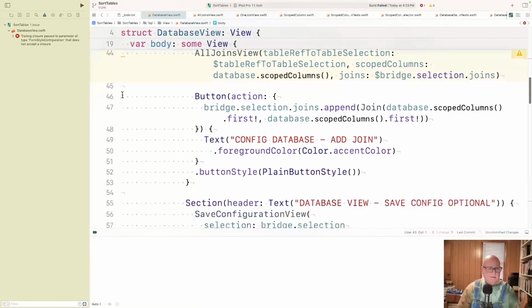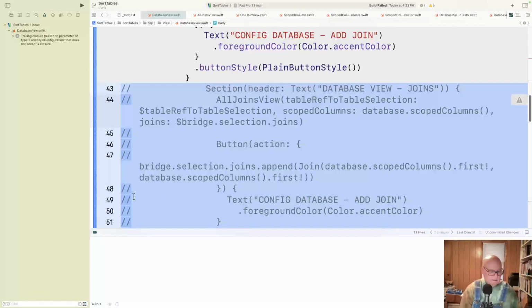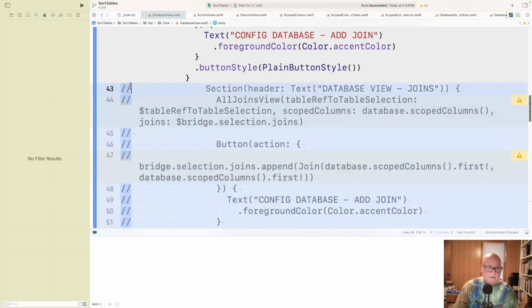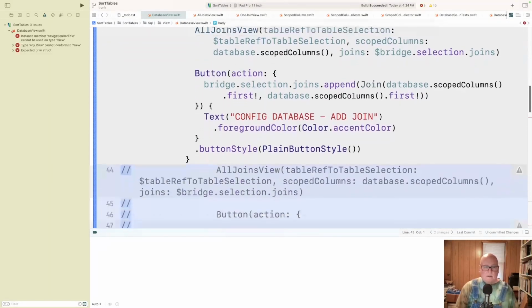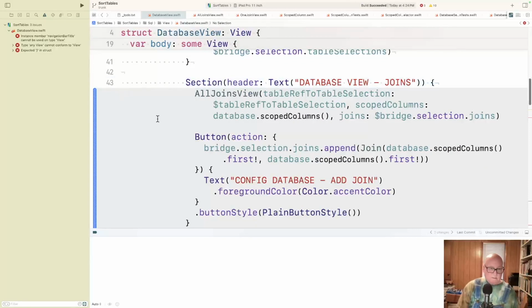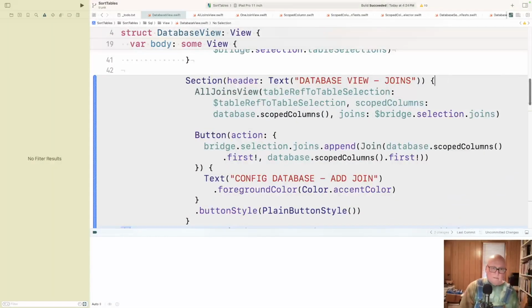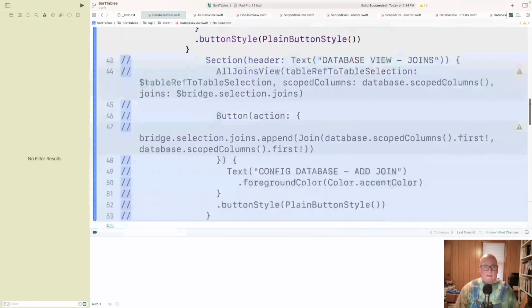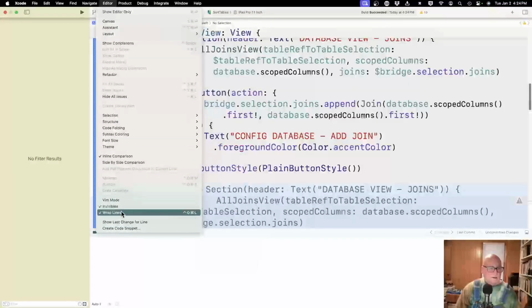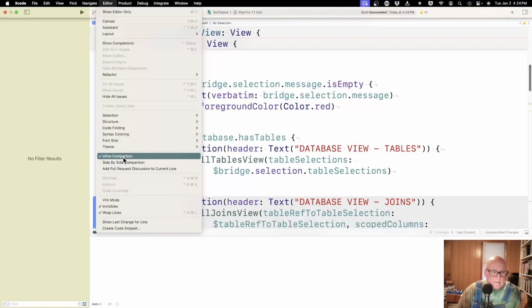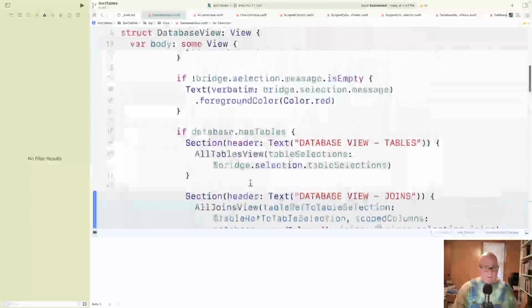All right, if I take out the joins section and build, okay. So let's take out, let's put this back. Oh, weird. Was this really not on? This is all one big line. Oh, I don't want any of these views, sorry. Okay, I see what's going on now.